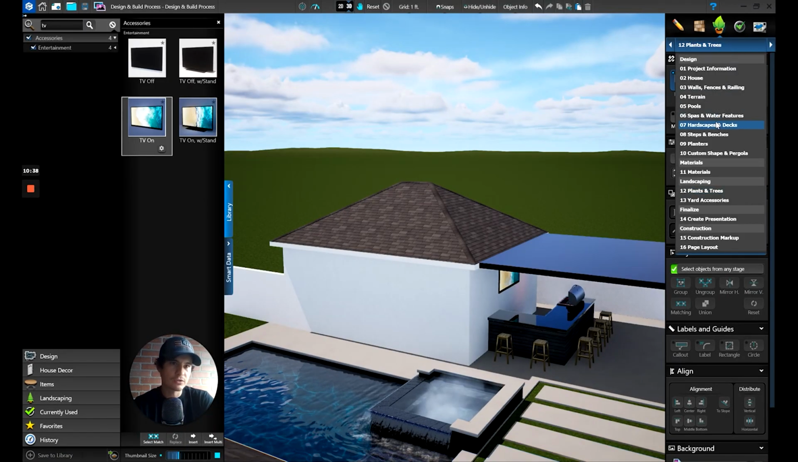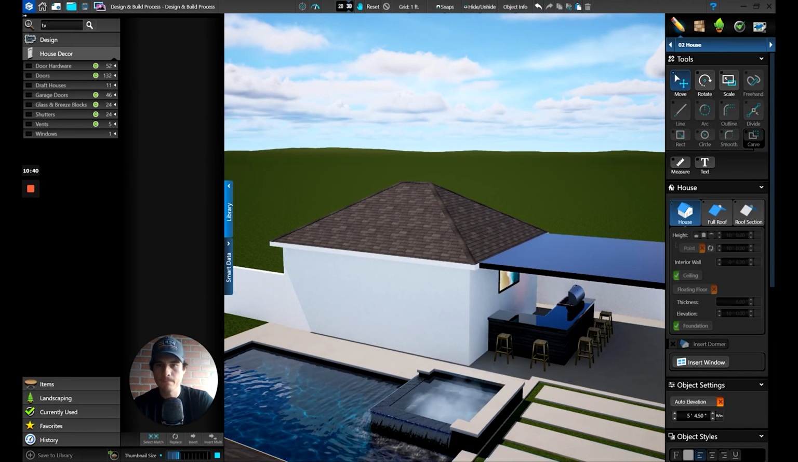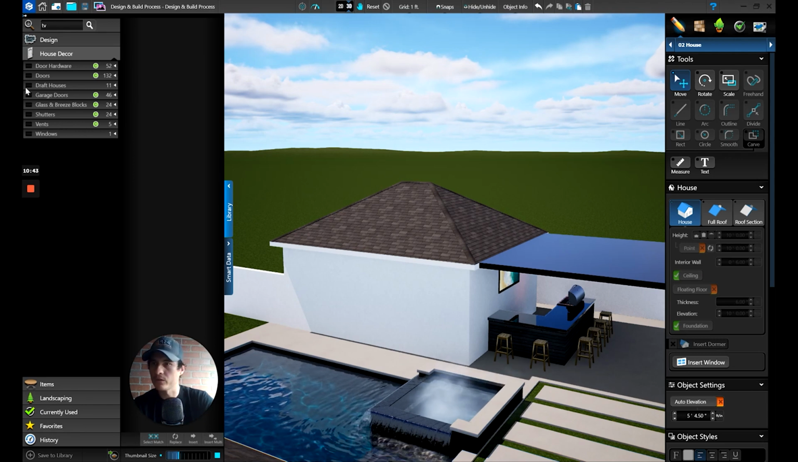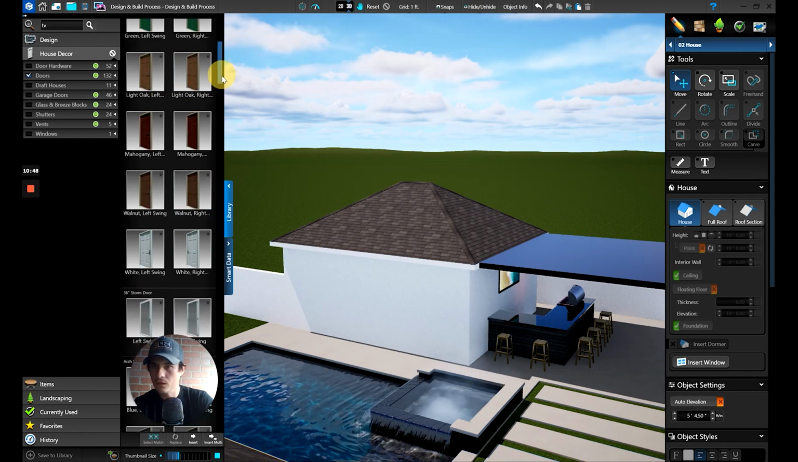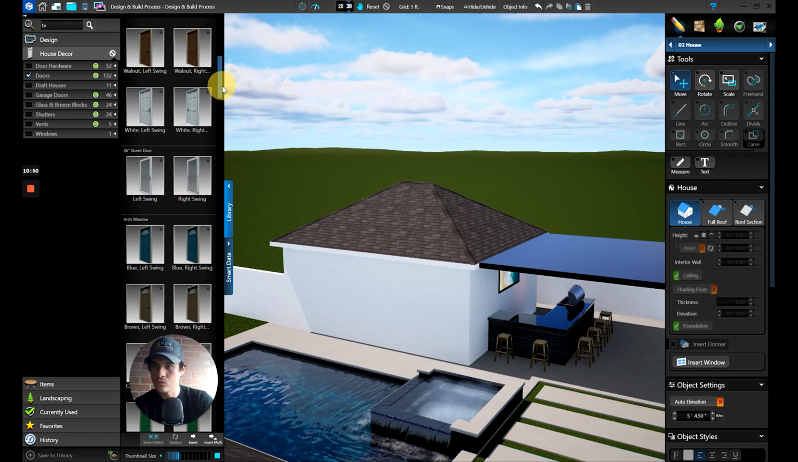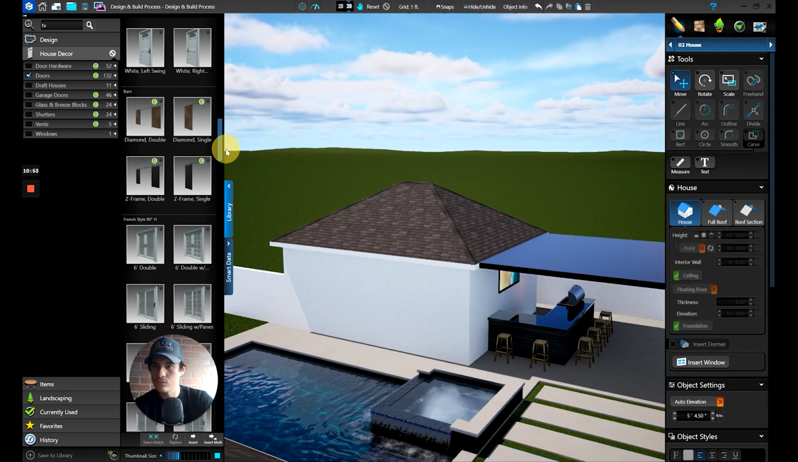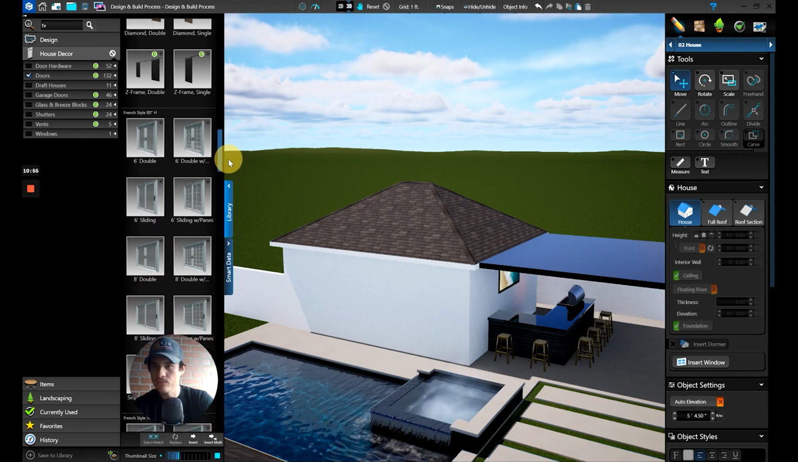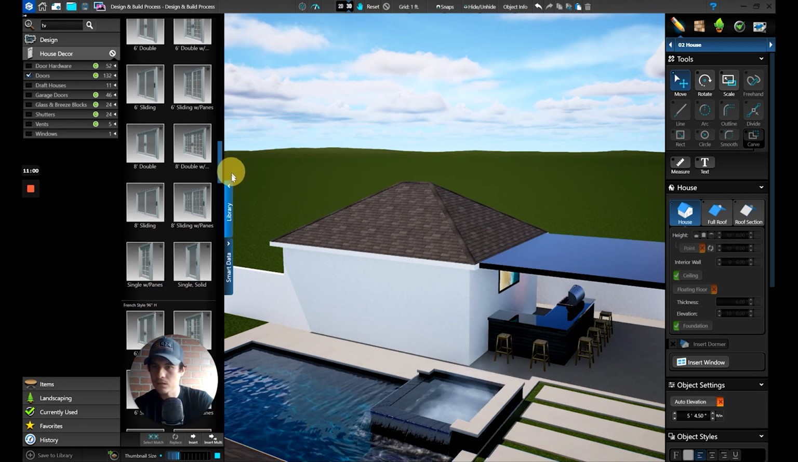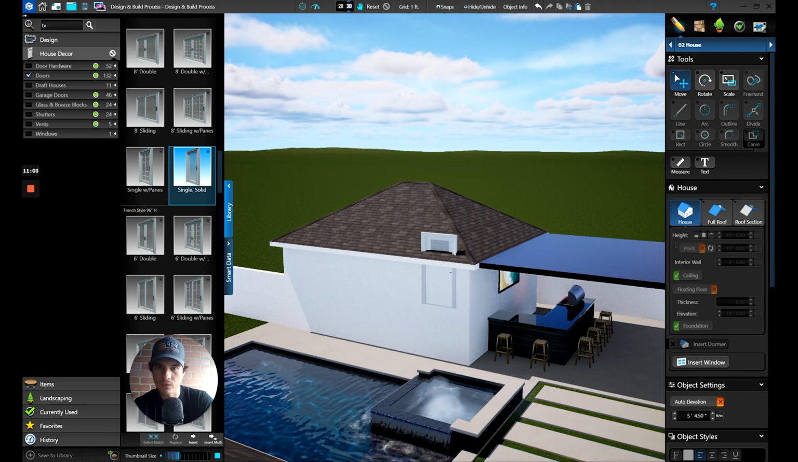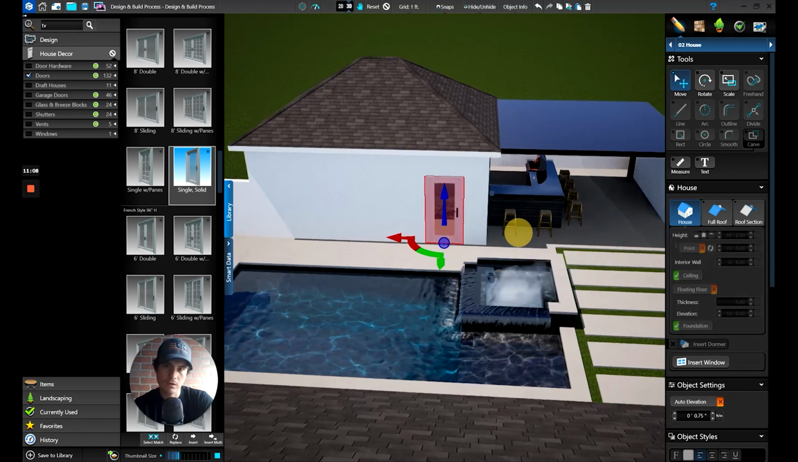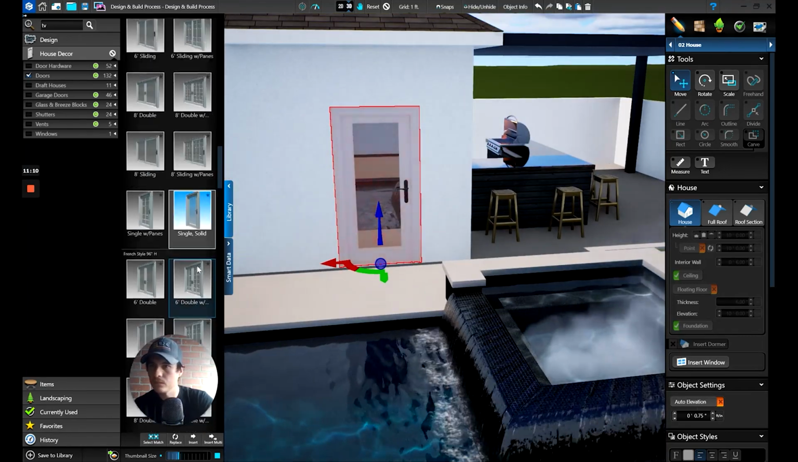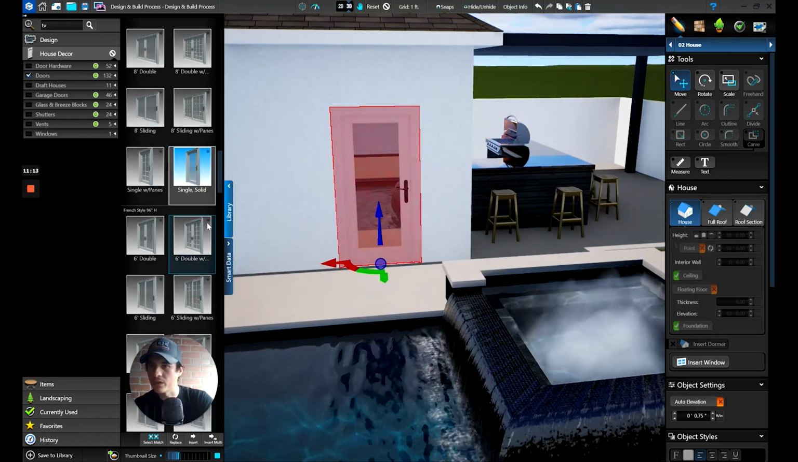Let's go to house up here, and we'll throw in some doors. So we need a garage door. Maybe a door like this. Glass, is that practical or no? Seems like a short door, doesn't it? Let's see.